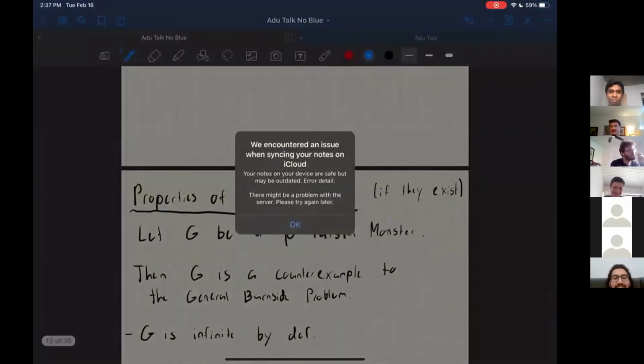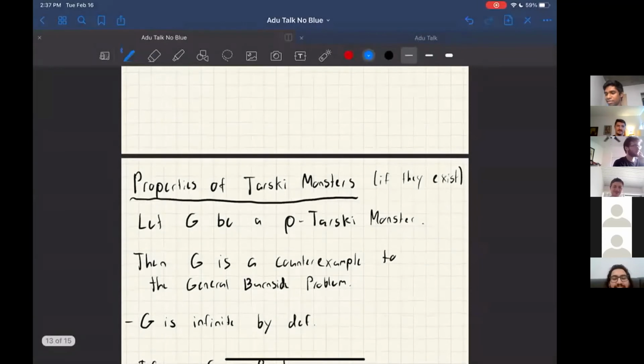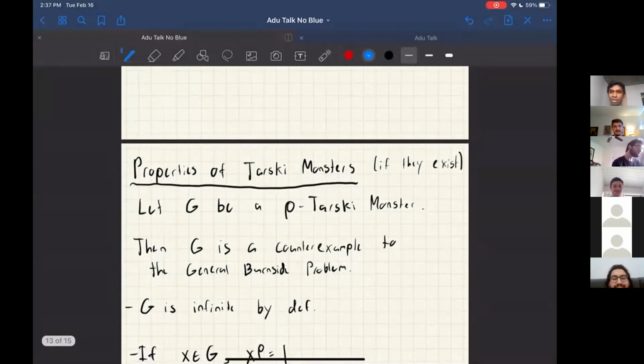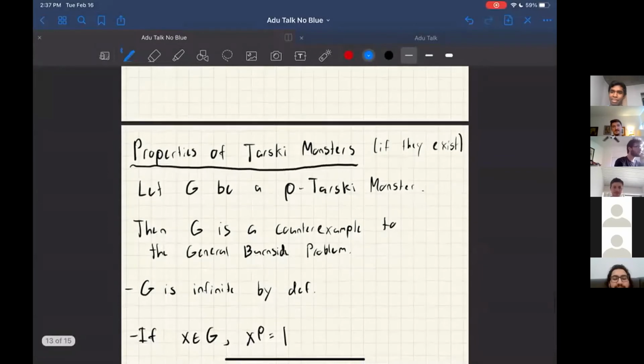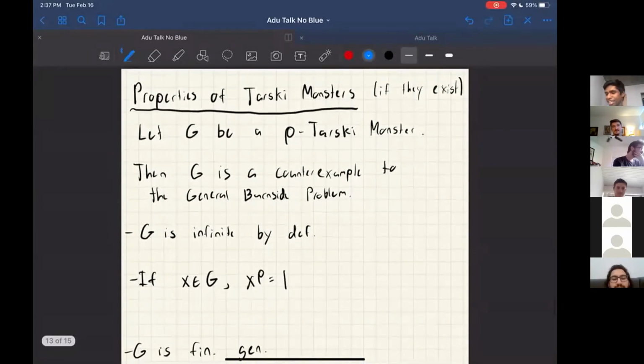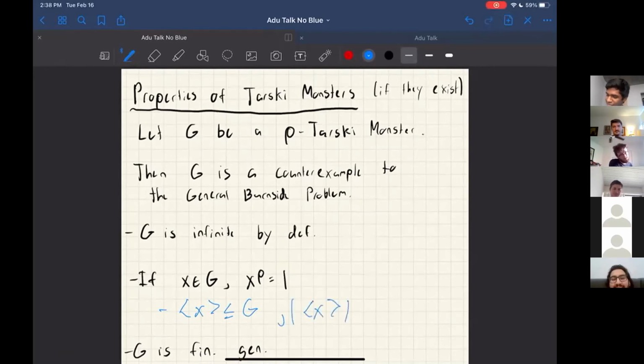So G is a P-Tarski monster, and the property is that it's a counterexample to the Burnside problem. It's infinite by definition. And I'm going to say that if X is any element of G, then X to the P is 1. This is because the subgroup generated by X can't be the whole thing, since that would mean G is isomorphic to Z, and Z does not satisfy this. So the size of the subgroup is either P or 1, which means X to the P is 1.